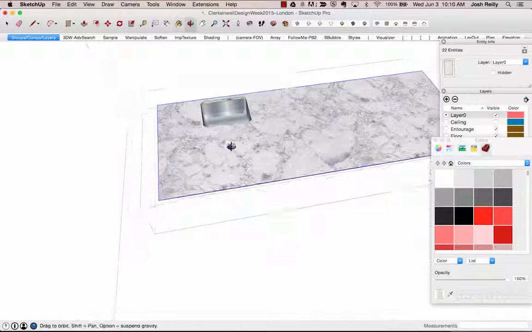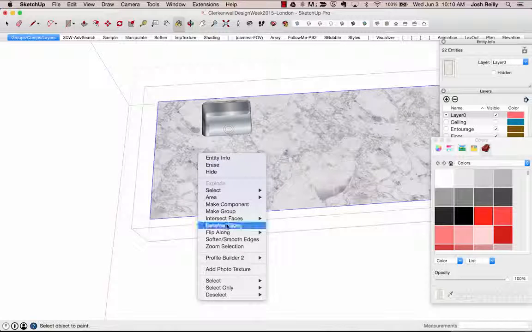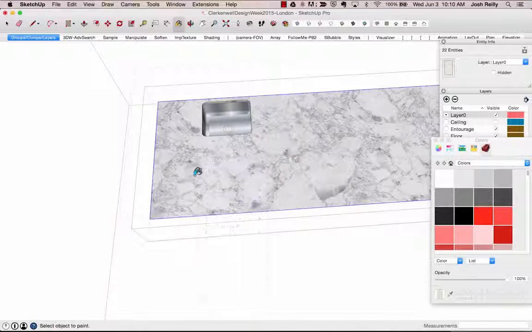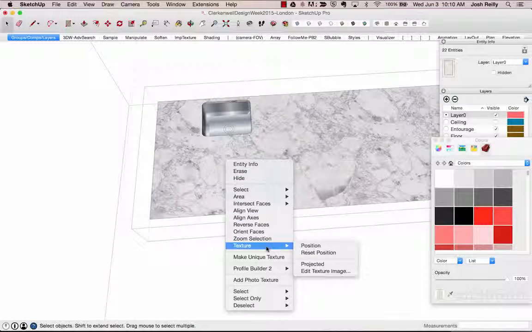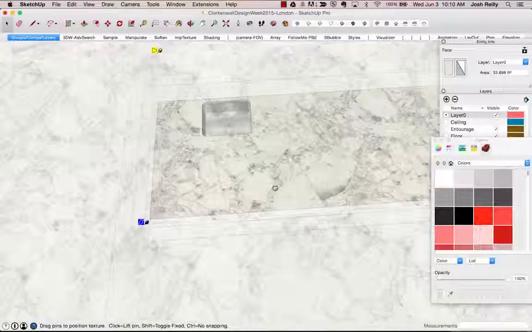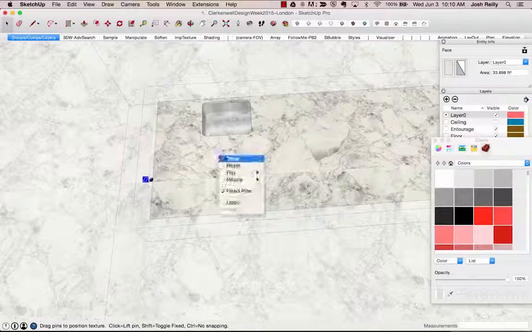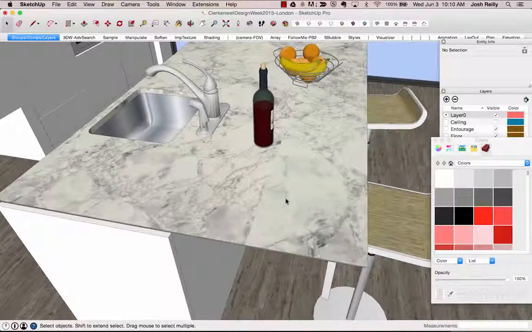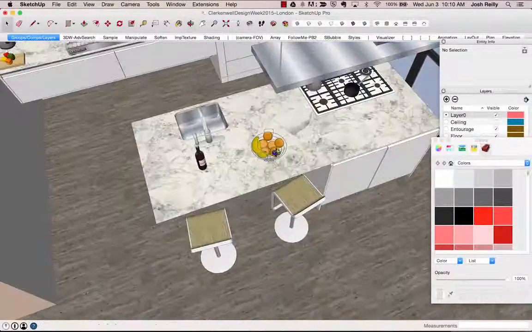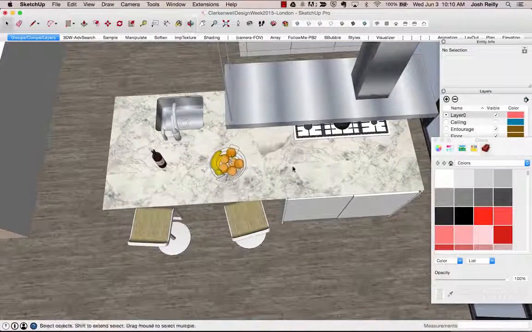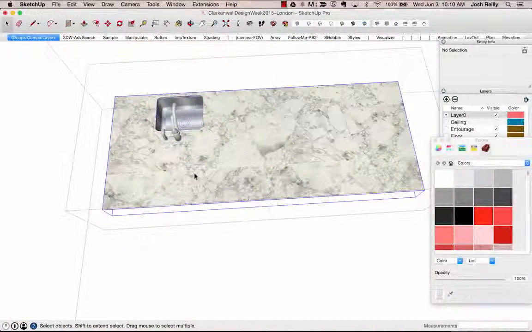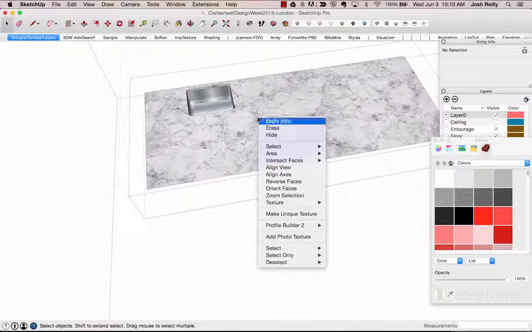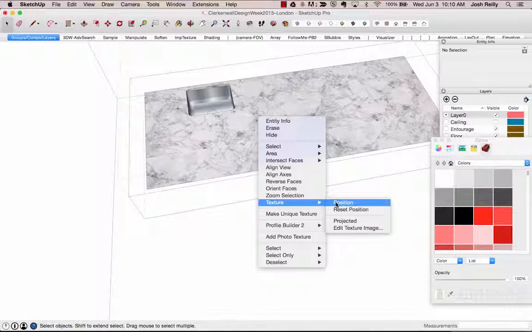You'll notice that sometimes you may have a seam. So for example, if I right click, go to texture, position, sometimes you may have a seam like this where you don't want it. So if you take a look, I can see that this texture is tiling right there. And in this case, this material swatch is large enough that I don't need to have a seam right there. So I can right click on that surface, go to texture, position to adjust that.